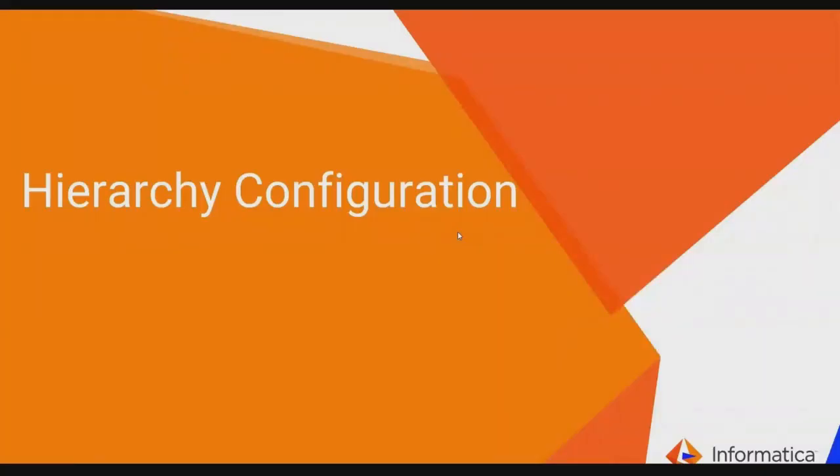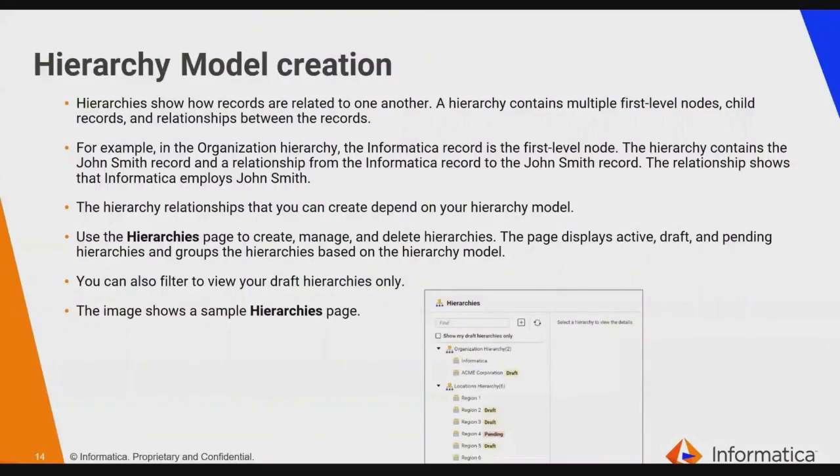Now let's talk about the hierarchy configuration in MDM SaaS. For maintenance of hierarchies, we have the hierarchy model creation. Hierarchies show how records are related to one another. A hierarchy contains multiple first-level nodes, child records, and relationships between the records. For example, in the organization hierarchy, the Informatica record is the first-level node, as you can see in this picture. The hierarchy contains the John Smith record and a relationship from the Informatica record to the John Smith record. The hierarchy relationships that you can create depend on your hierarchy model.